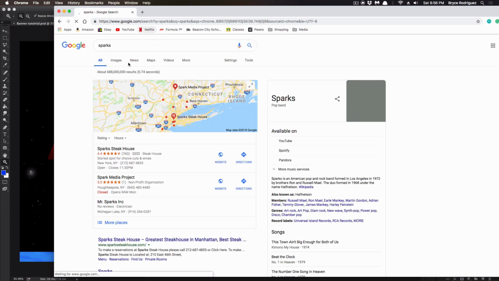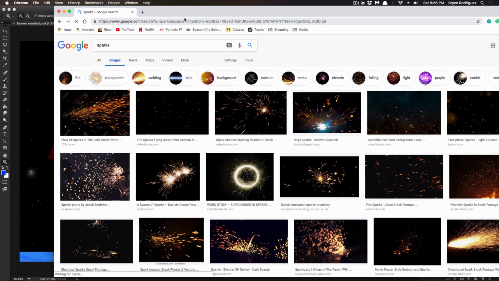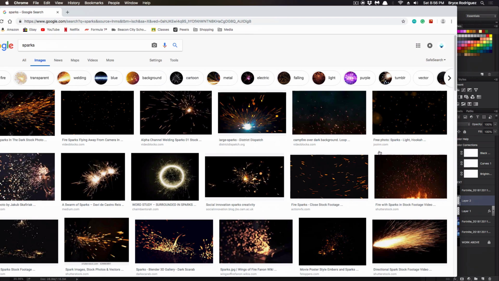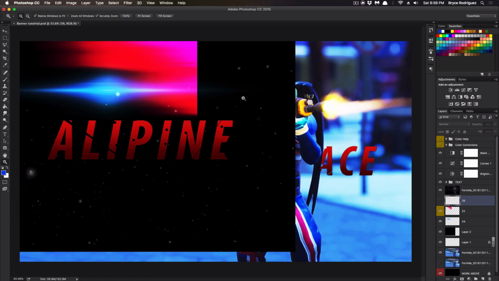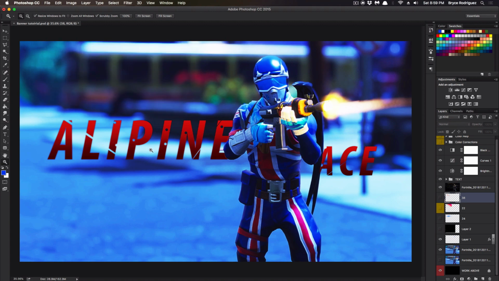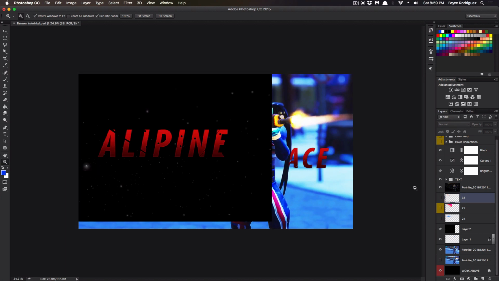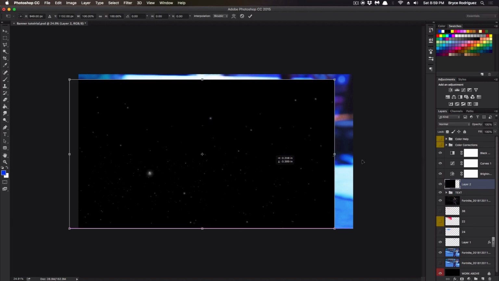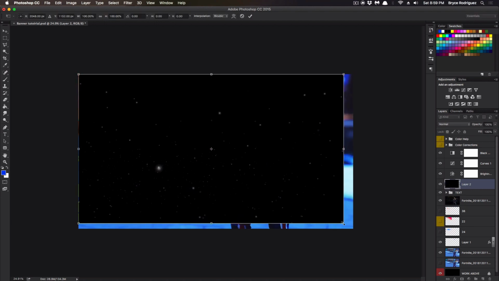and then let's grab sparks. We're gonna do something with these sparks actually. It's gonna look pretty cool. So once you guys got your stuff from online, hide all this. So we have our particles that we got. So let's put this on top of everything basically, and then resize it.